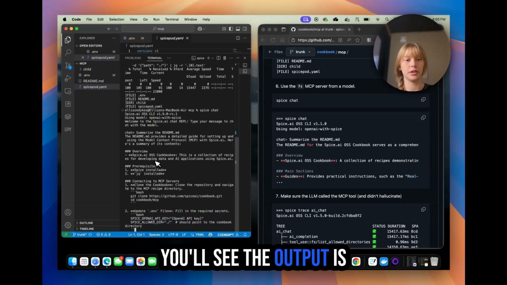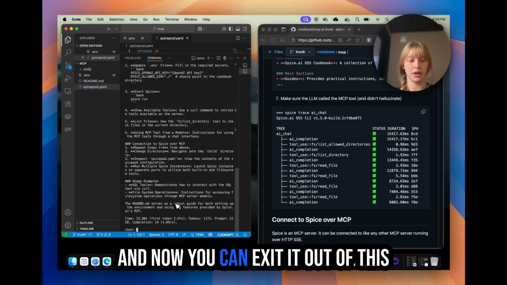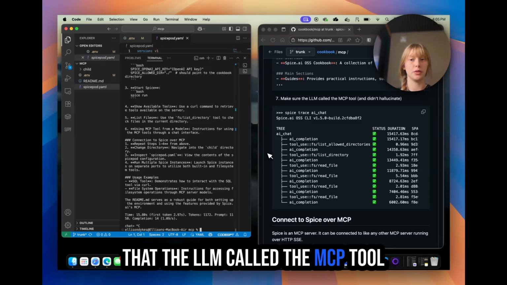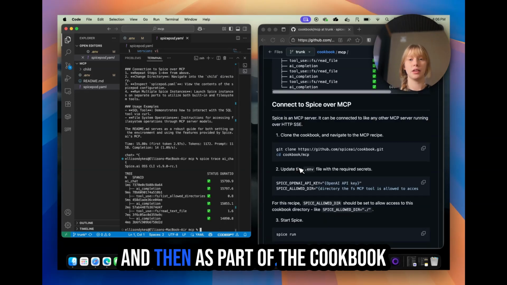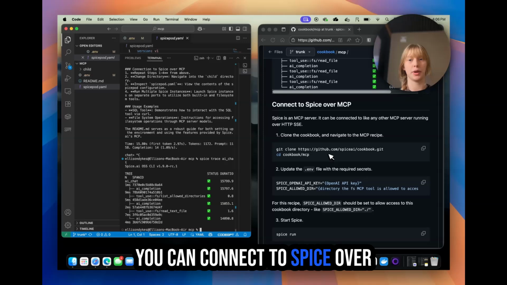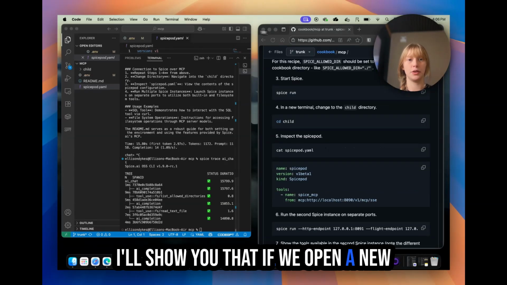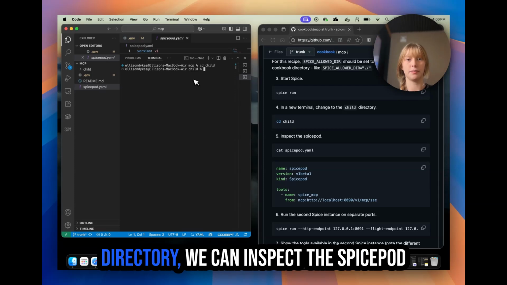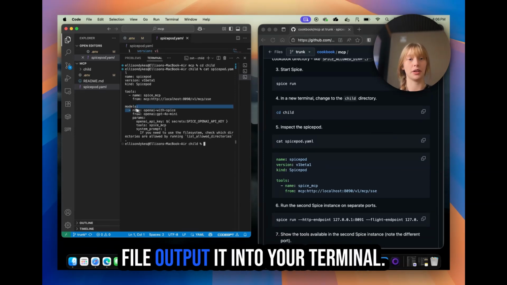You'll see the output is an overview of the readme.md from this directory, and now you can exit out of this with Control-C, and then make sure that the LLM called the MCP tool by entering spice trace ai_chat. And then this part of the cookbook explains in further detail that you can connect to Spice over MCP because it's an MCP server. I'll show you that if we open a new terminal and navigate to the child directory, we can inspect the Spice pod, and you can see what's in the YAML file outputted into your terminal.